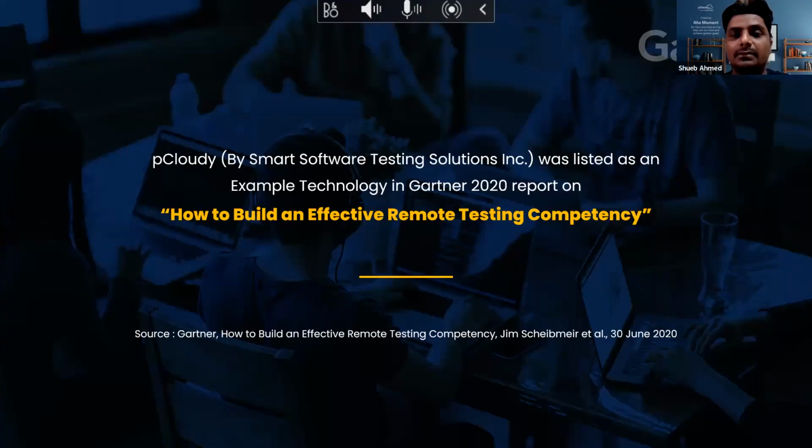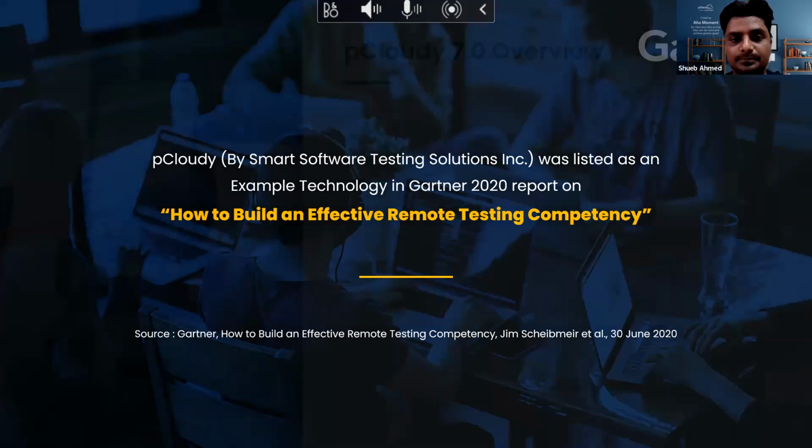Now coming to this slide, pCloudy was listed as a technology in the Gartner 2020 report, right? When it comes to how to build an effective remote testing competency. So we have been highly rated by industry analysts, by Gartner as well as G2 Crowd. You can always look for this report, get to understand where we stand, and how effective we have been in this remote testing competency. You can just have a look at this report.